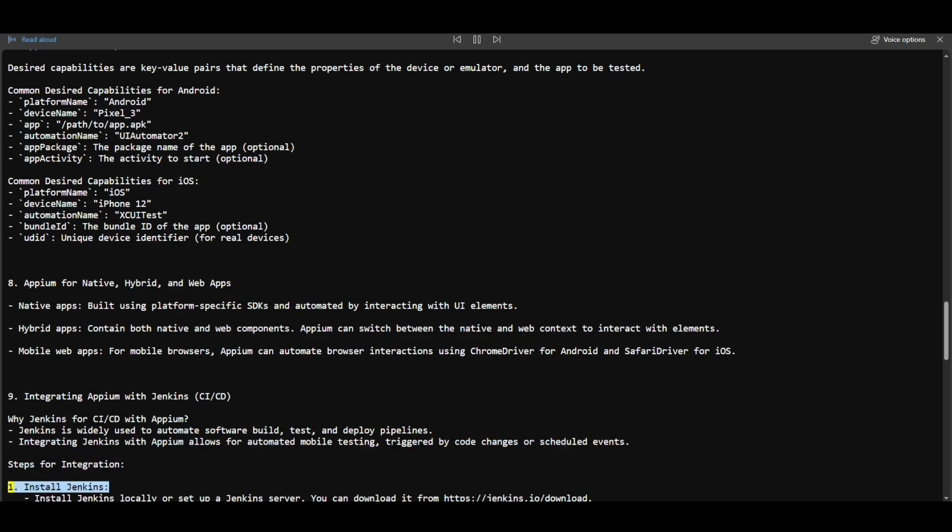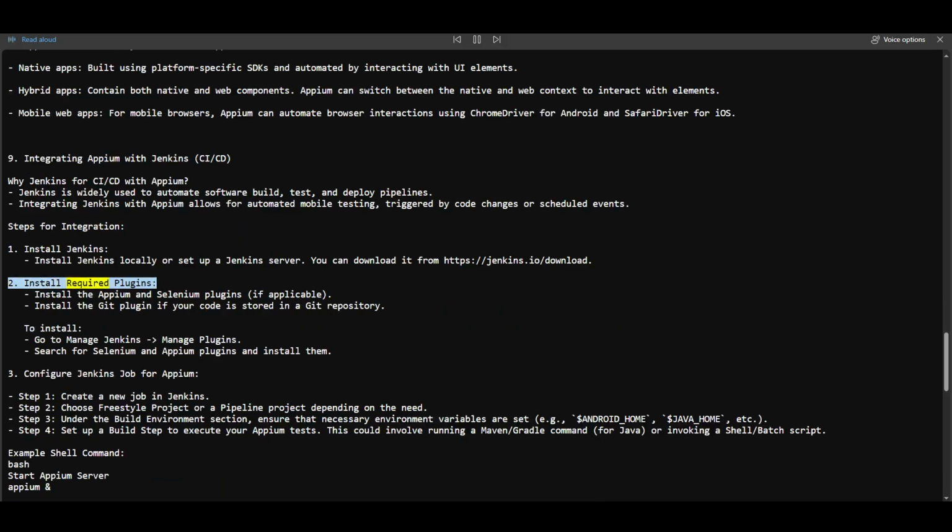Steps for integration. 1. Install Jenkins. Install Jenkins locally or set up a Jenkins server. You can download it from https://jenkins.io/download. 2. Install required plugins. Install the Appium and Selenium plugins, if applicable. Install the Git plugin if your code is stored in a Git repository. To install, go to Manage Jenkins, Manage Plugins. Search for Selenium and Appium plugins and install them.